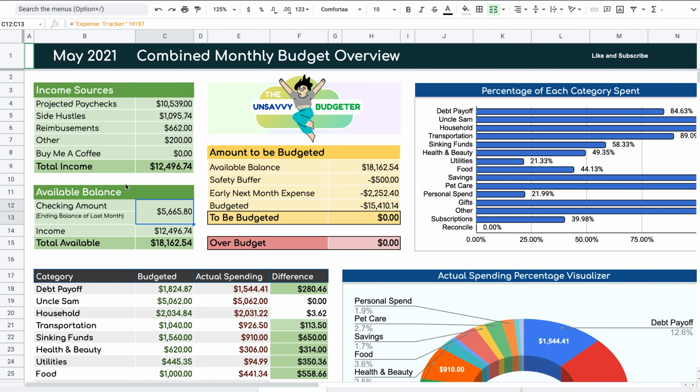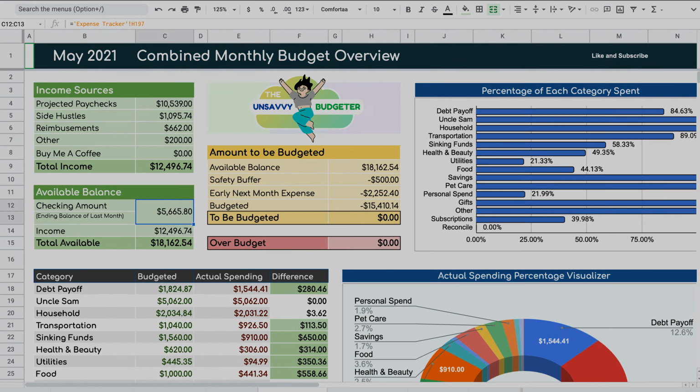Today we're going to be taking a look at how to create this dashboard for our budget. Some of you guys have mentioned that you would like to see how this was created, so let's jump right into it.